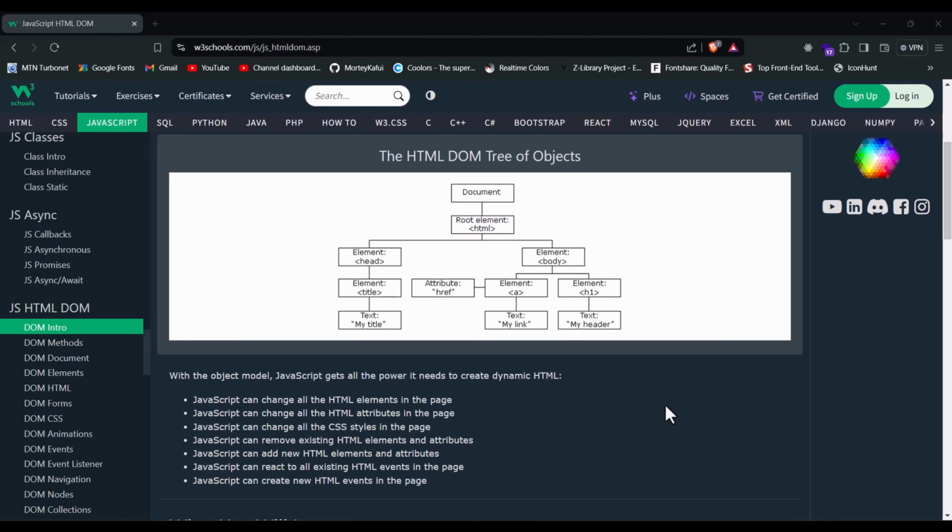In this video, we'll look at the document object model in JavaScript. The document object model, or DOM, is a programming interface for web documents. It represents the page so that programs can change the document structure, style, and content. The DOM provides a structured representation of the document as a tree of objects, making it possible for programming languages such as JavaScript to interact with.